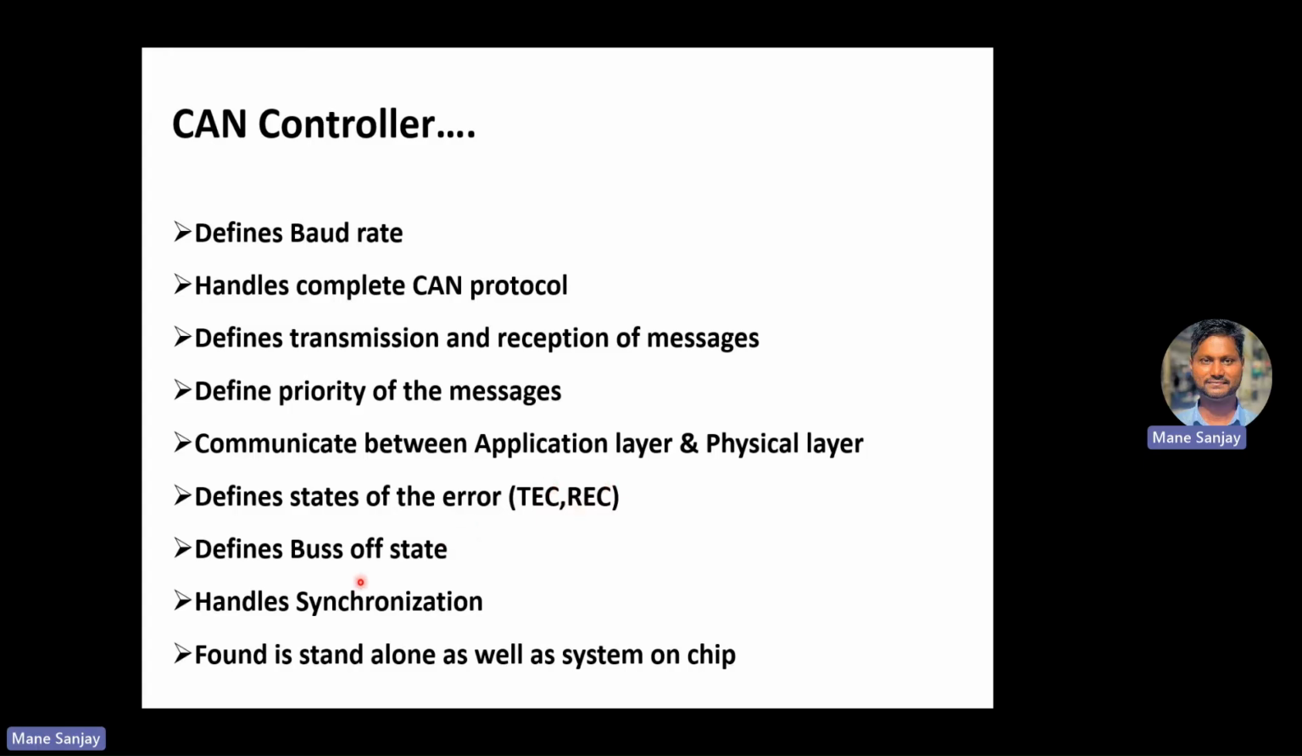It's very important. It defines the bus off state. If one of the ECUs does not want to participate in the CAN communication, it goes to bus off. But when it goes bus off, that has been defined by this CAN controller. It handles the synchronization, and nowadays, as I mentioned earlier, it is part of the system on chip. So moving to the next.